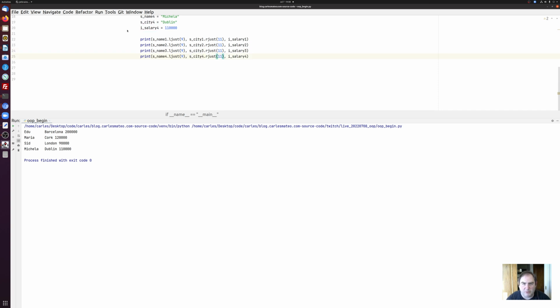Run, for example. Okay, and finally I'm going to justify the salaries. As it's an integer, that comes in handy here, seeing the I for integer. First I have to convert to a string, because I cannot justify it like a text if it's a number. So first I convert to a string.